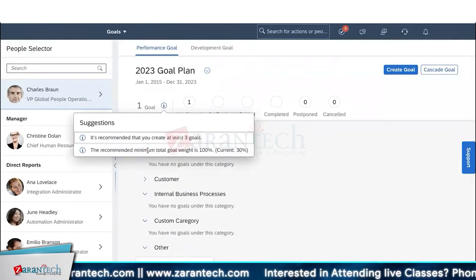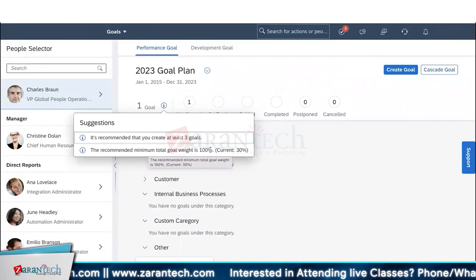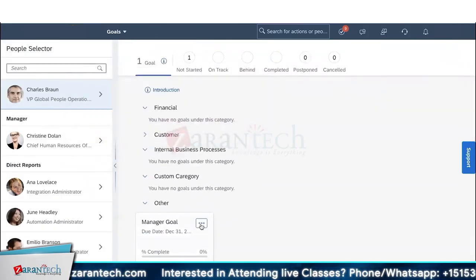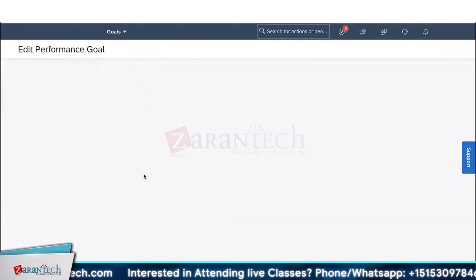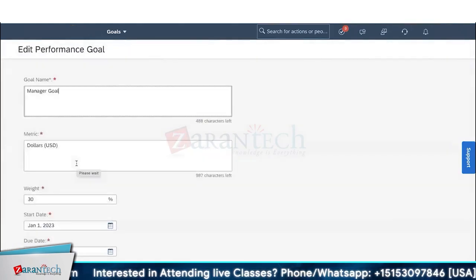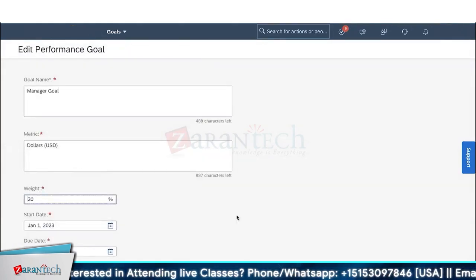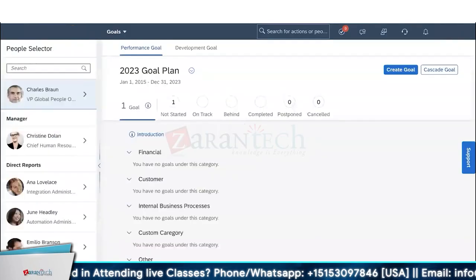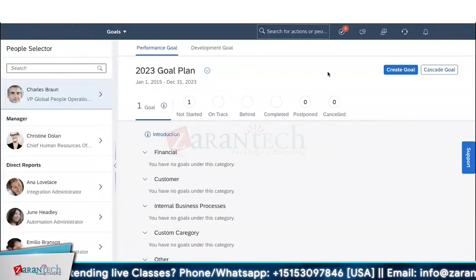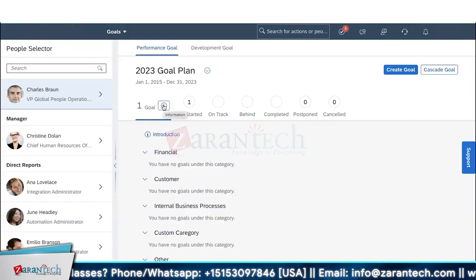It's also recommending a minimum total weight of 100%, which is currently only 30. That 30 is also this goal, the goal I currently added at 30%. Still, it is asking us to create 70% more. So those are the validations that are relevant at the complete goal page level: minimum goals, maximum goals, minimum weight, maximum weight.